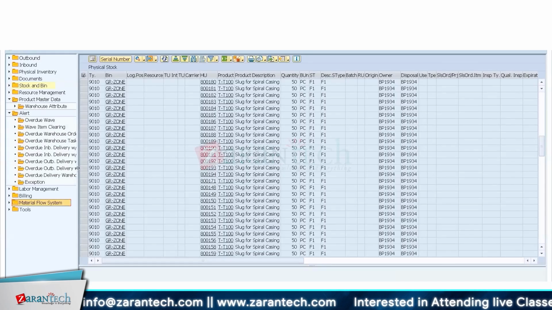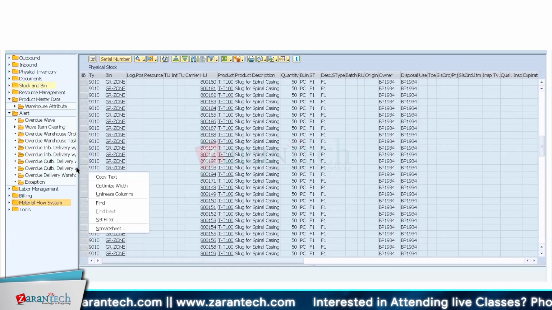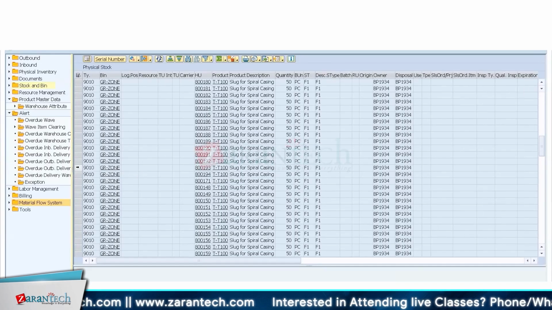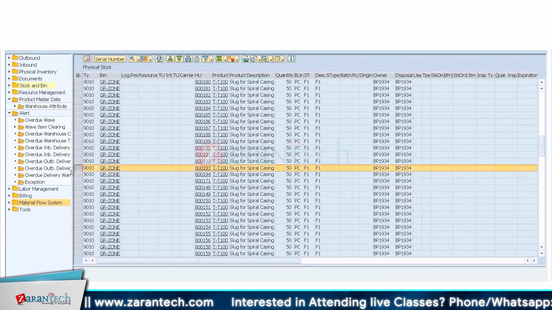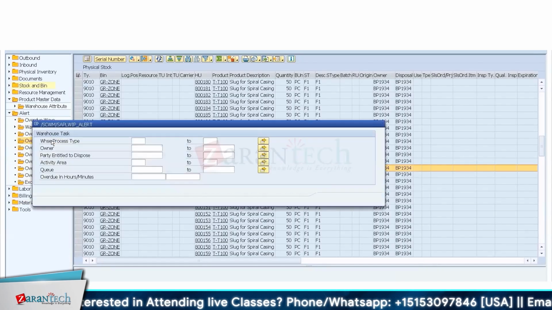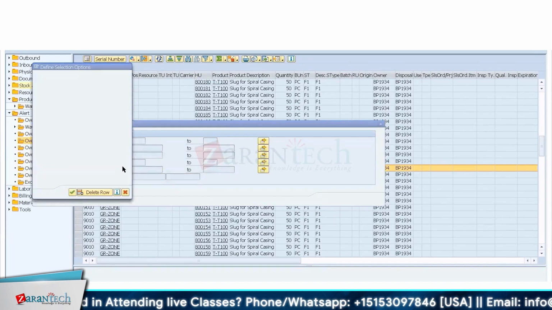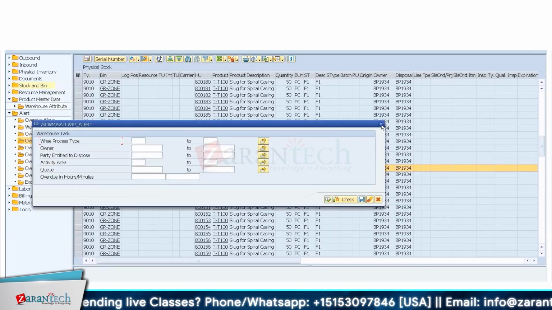If we want to see KPIs, and what has not been done, for example, how many exceptions were used, how many pick tasks are overdue for more than 24 hours, you can give the time here, and then you can also look at those tasks.